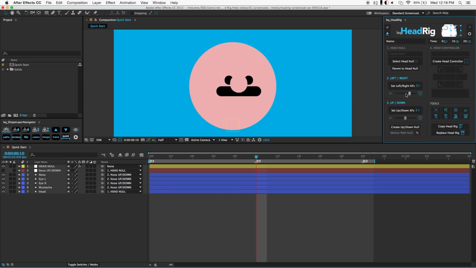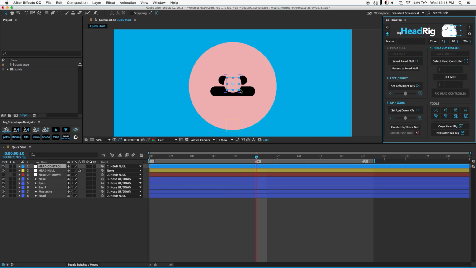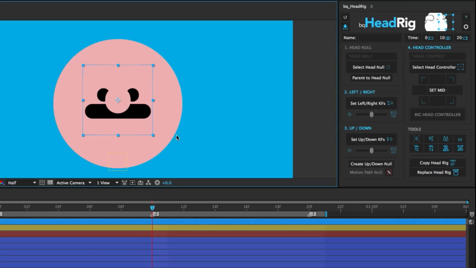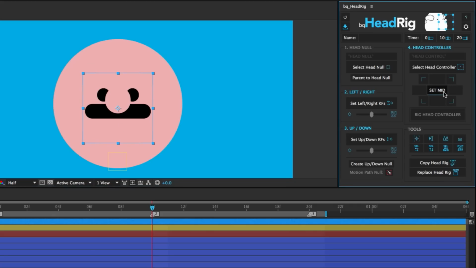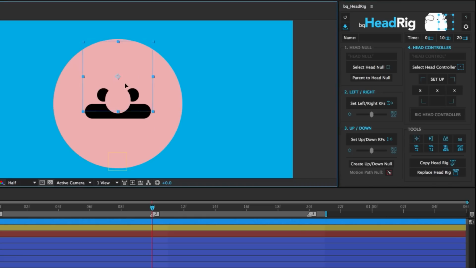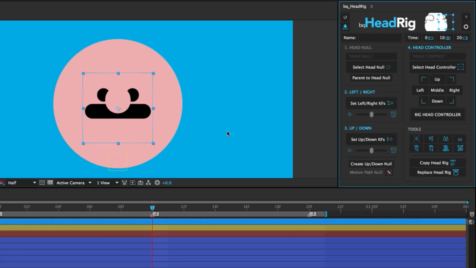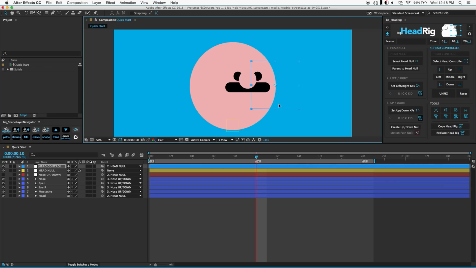Now we have both a left-right and an up-down, so let's create our head controller. Click Create Head Controller. I like to size mine up a bit, but that's just personal preference. The first thing you have to do with the head controller is set its boundaries. So go ahead and move it to where you feel like the middle of the head is and set the middle. Then set the right and the up. It automatically sets the left and down. Once the boundaries are set, click Rig, and your head controller is rigged.